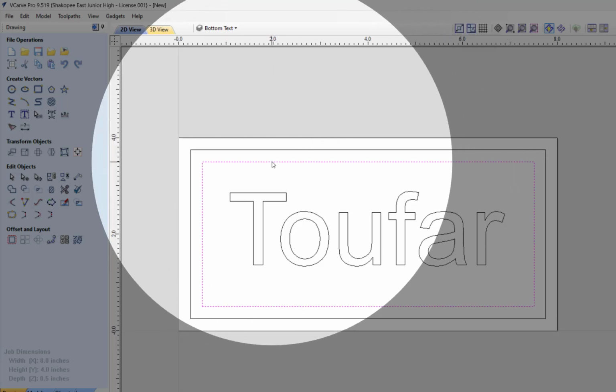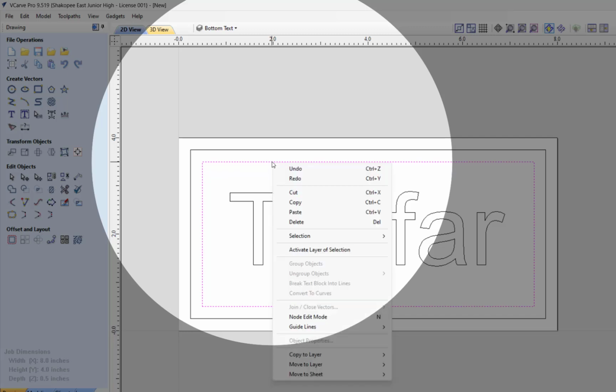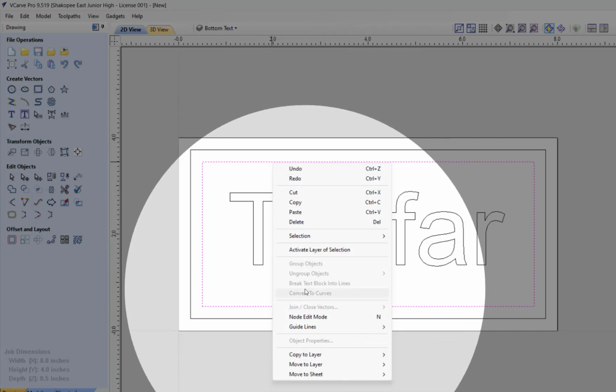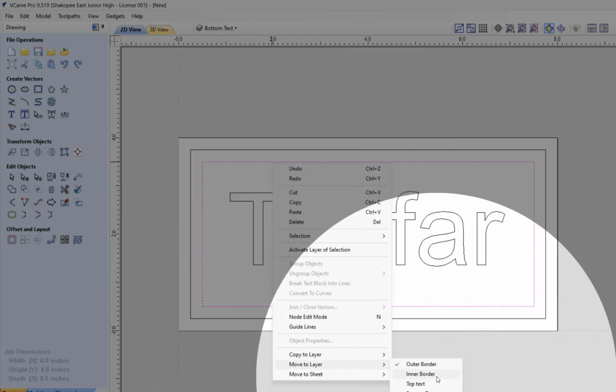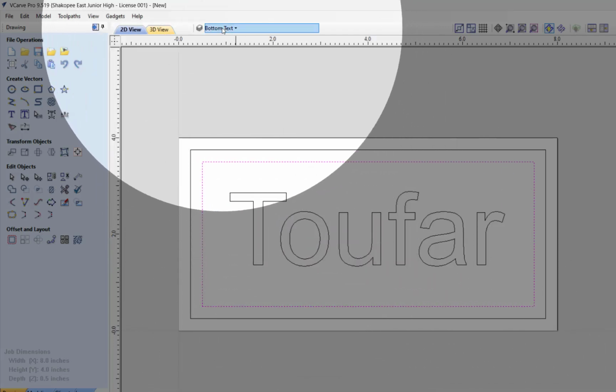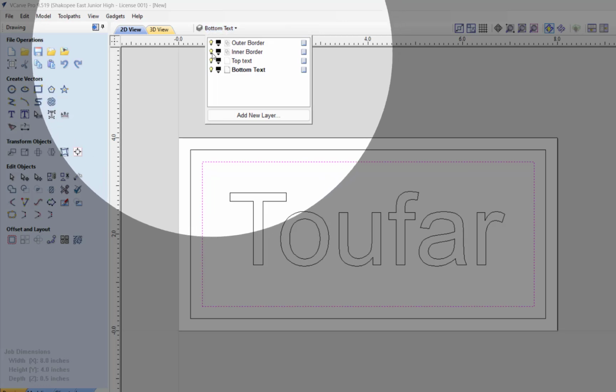Click on the inner border for me with the left mouse button, and then right click to get the menu to pop up. Move to layer, inner border, right there. Okay, if you want to test that, you can turn the inner border on and off the light bulb. Okay, so far that's working.